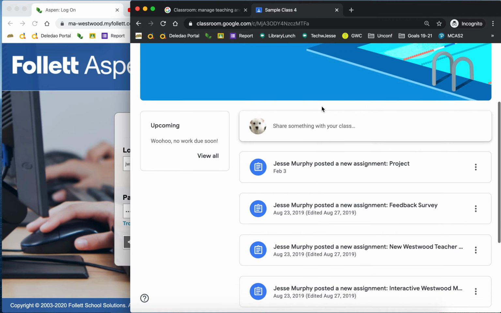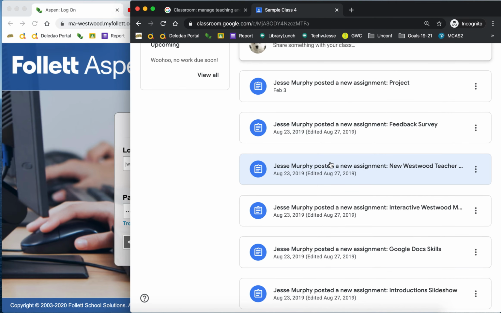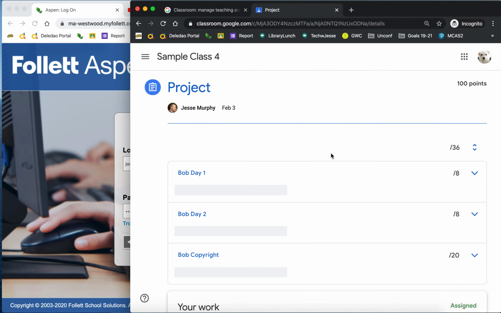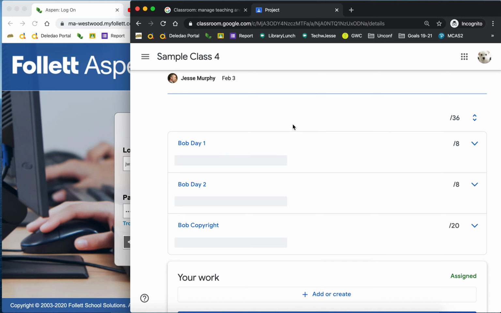So in this case, I can come into a class and see, okay, what does the stream really look like for my students? Or I have this assignment that I've added some files to. What does it look like?